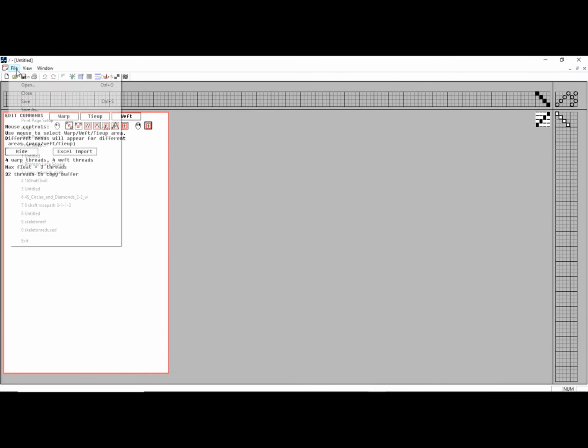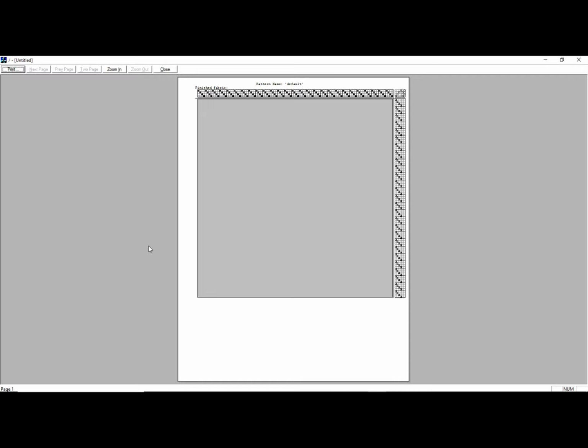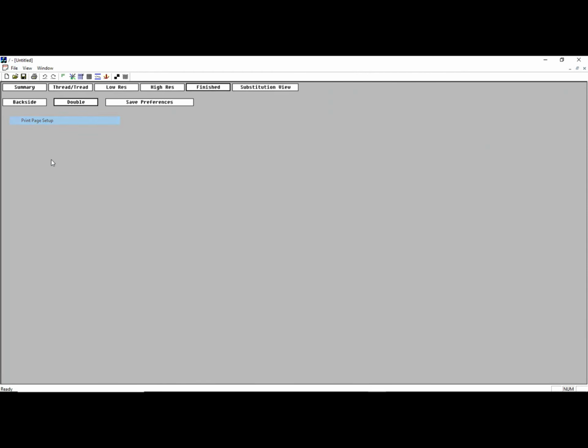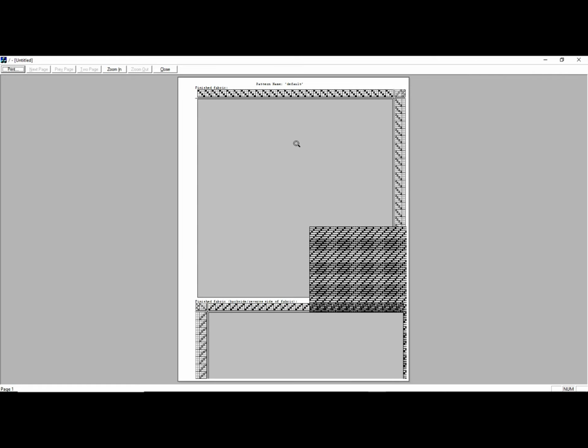And on this particular pattern, since it's a lace view, if I ask for a finished view, it would show me, if I ask for the print preview, that bitmap would actually be shown here for the finished fabric. The other thing I haven't really talked much about yet, is go back to the print page setup. And if I ask for the back side, right now what it's going to do is print the front side and the back side of the finished view image. So if I go back to print preview, that would be the front side and the back side.